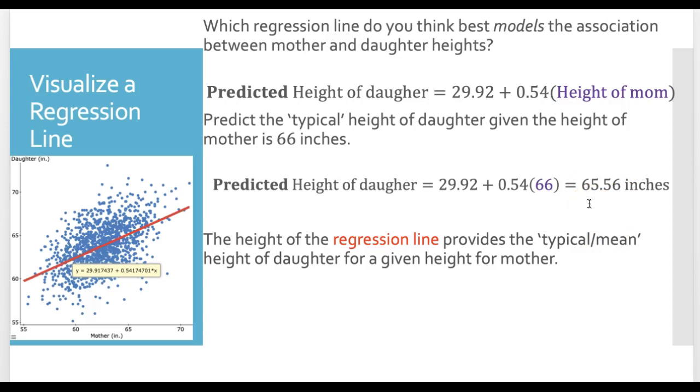Okay, so it's saying, if we have several moms with the same height of 66 inches, well, their heights of daughter are going to vary. Okay, some may be a little higher, some may be a little lower than 65.56, but they'll be centered around this value. Okay, and on average, the height of the daughter is going to be 65.56 inches. So if I were to go here's 66, right? So this is where this red dot right here is. If I go sauce, right there is about 65.56.